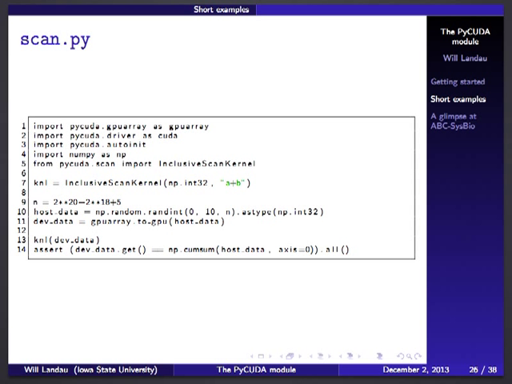Anyway, you have scans also. Scans, remember, are prefix sums. You do partial reductions along the length of a vector. You can use this inclusive scan kernel to create, for example, a scan on a sum, and you can run it in the same way. And compare it with the cumulative sum down here at line 14 from Python.